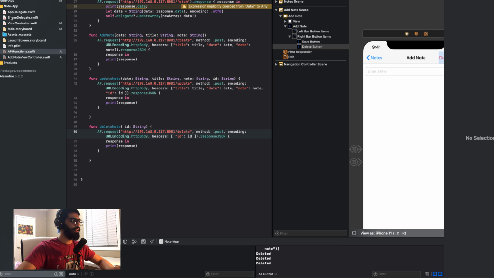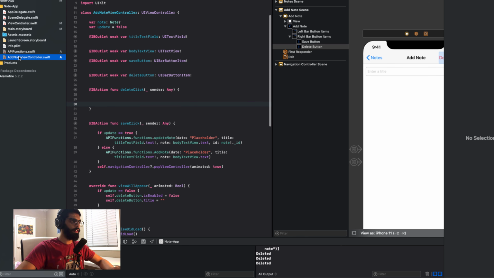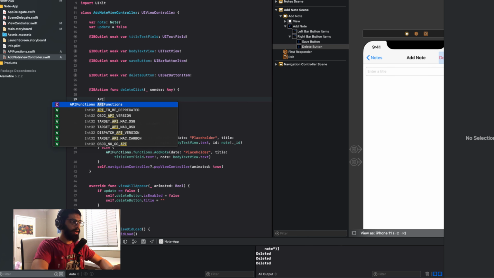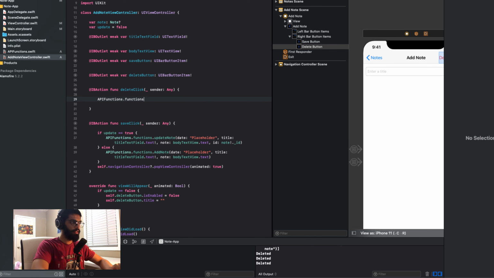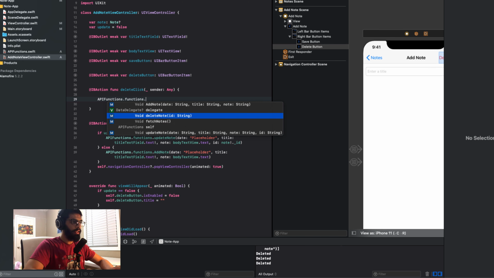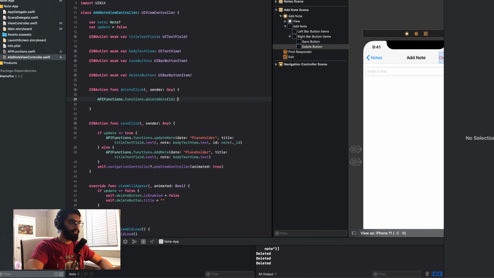And now what we can do is we can go into our add note view controller, and we can say APIFunctions.deleteNote, and it takes in one ID, and the ID will be note.id, just like that.